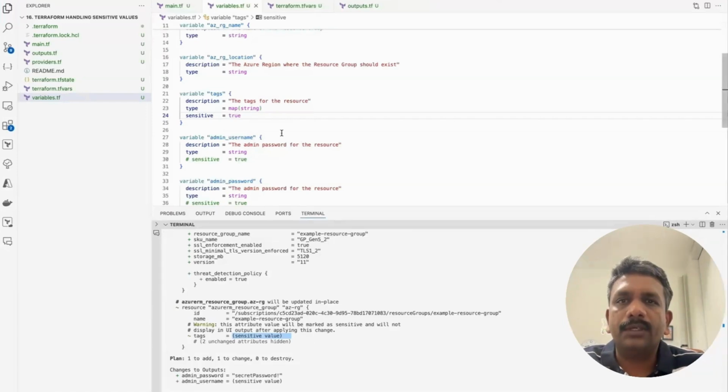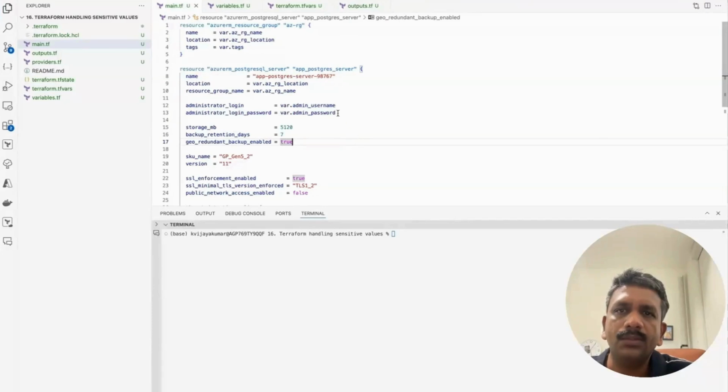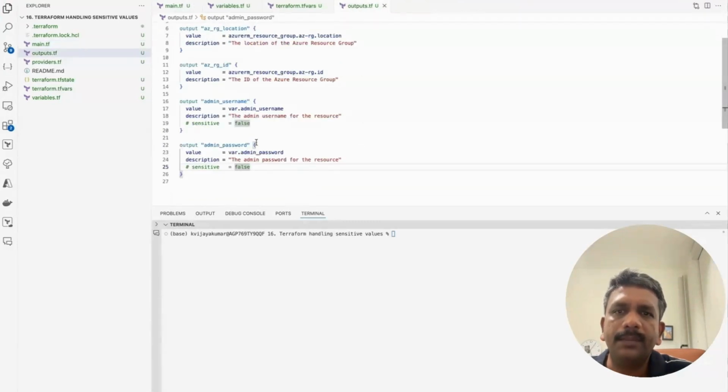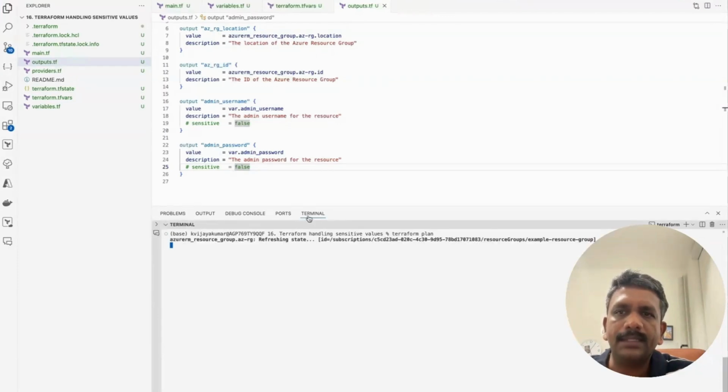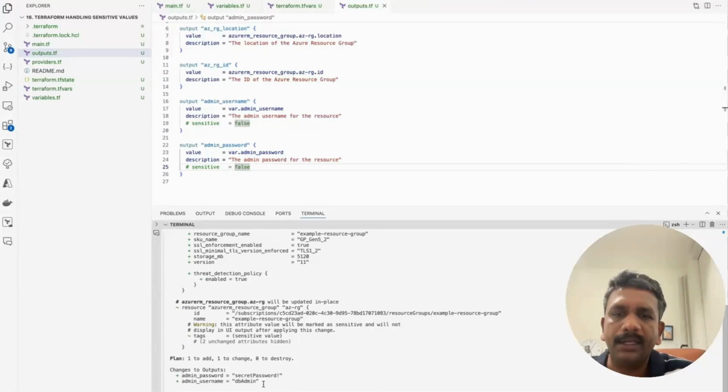Now let's move forward. As you see here, I also have a Postgres resource here, in which I have a username and password, and these values will get printed as a part of our output. So let me do a Terraform plan again. As we have the output, it will print this information on the console, which is definitely a risk.